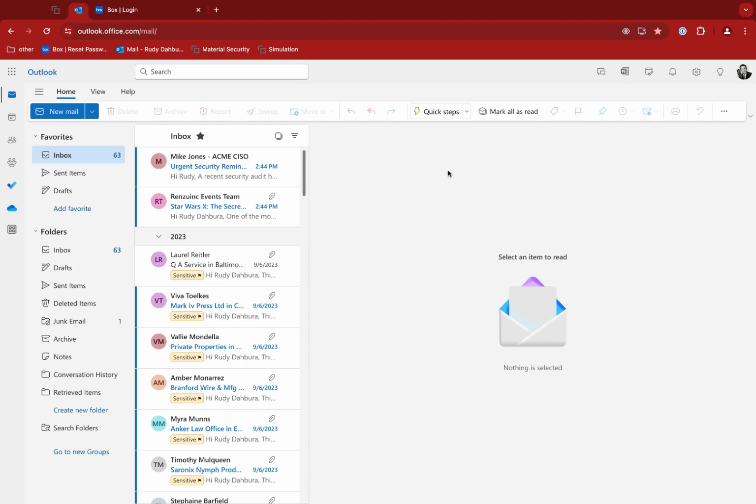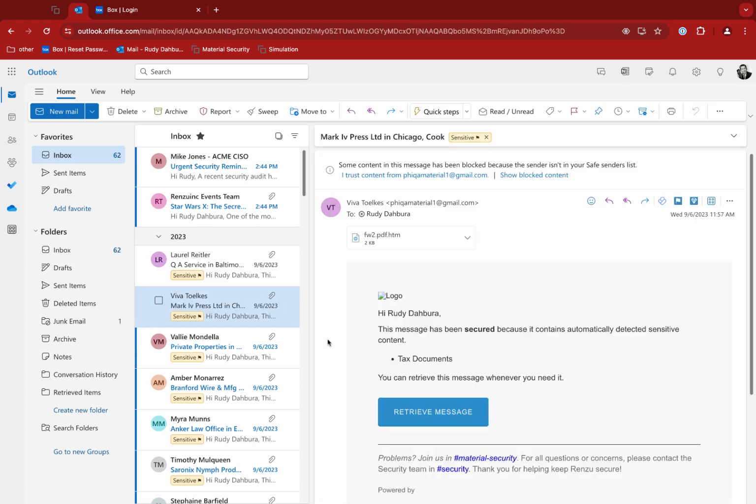Here we are in an M365 inbox. You see a variety of different emails that have been delivered and tagged with a sensitive category. If I click on one of these emails, you'll notice that the inbox email message says that it contained tax documents. So the original message that was received has actually been removed and stored in a dedicated single tenant data warehouse. In order for the user to retrieve the original content, they would need to click on Retrieve Message.